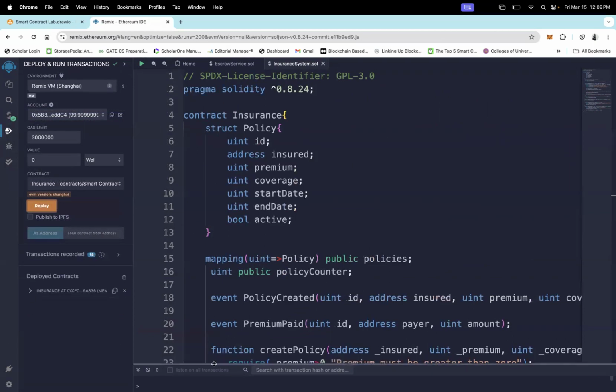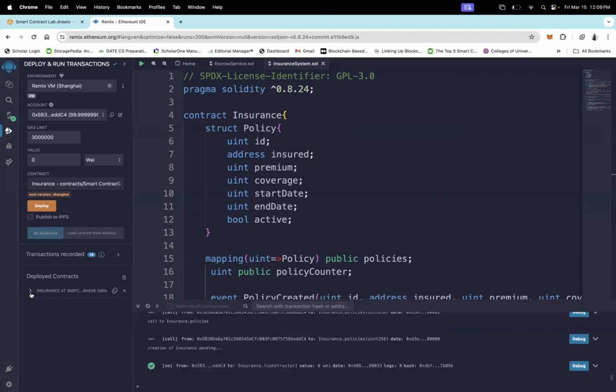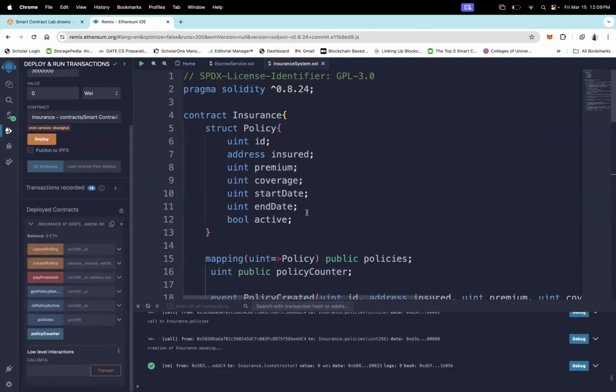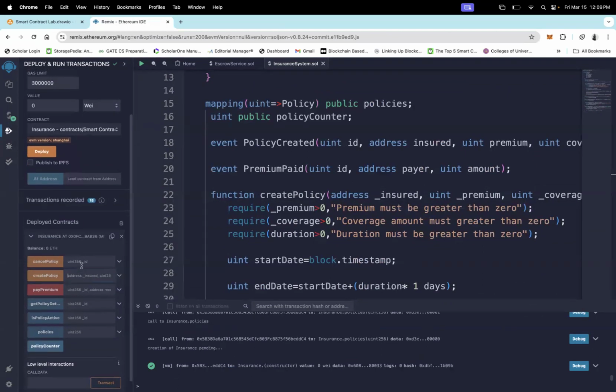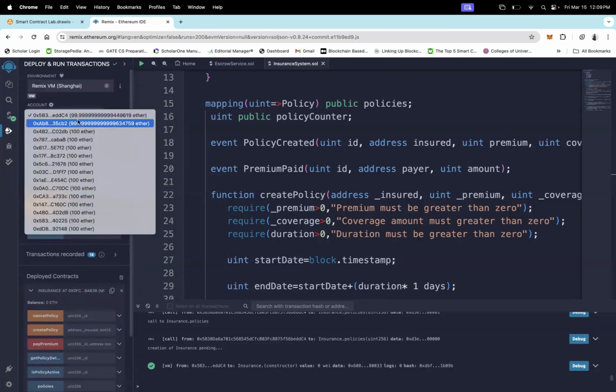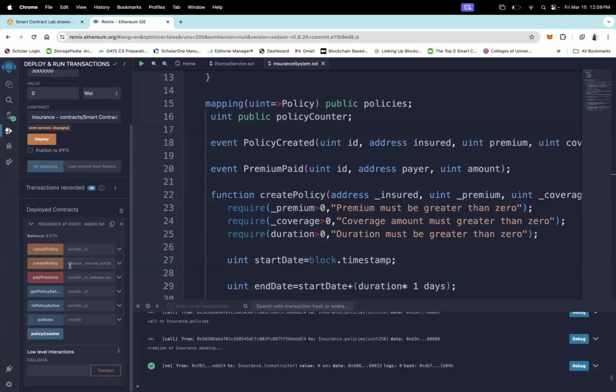So it is deployed. Let me scroll it up. It is deployed, and the transaction is successful. Just click on your deployed contract. First we are going to create a policy, newPolicy, and just add your insured address. I'm taking the second address as the insured address, copying it here, and make sure you're executing this function from the first one, that is the owner. The premium amount I'm supplying here is 1 ether, the coverage amount is also 1 ether, and the duration I'm taking as 1 for the sake of simplicity. Let's create this policy. Yes, the policy is created.